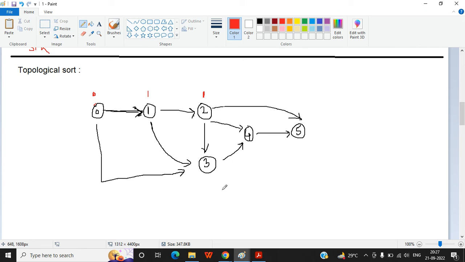This is 1. What will be the in degree of 3? 1, 2, 3. It will be 3. What will be the in degree of this one? That will be 2. What will be the in degree of this one? That will be 2.